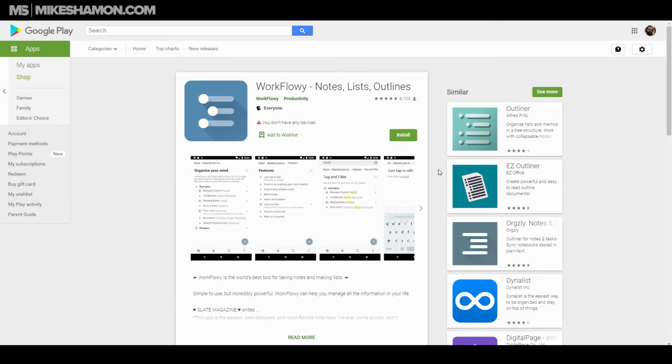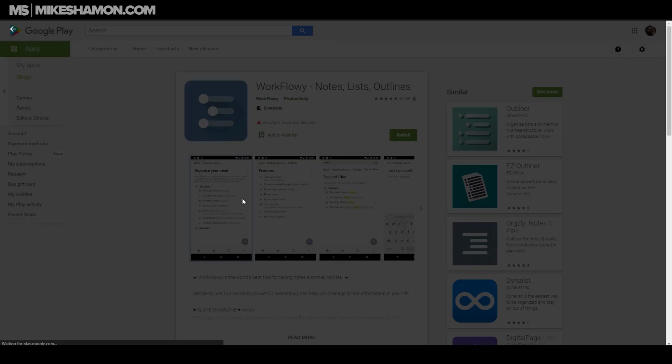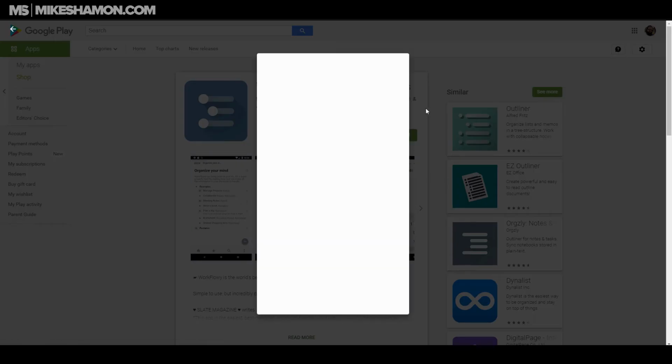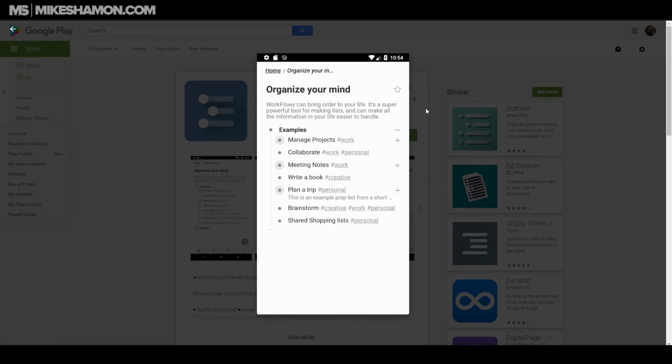Workflowy is going to be the next one, and this is one of my favorite ones because I use this every day. I make a lot of lists, and I do a lot of different things within Workflowy organization-wise. As you can see in some of these screenshots here, it allows you just to make a list. It'll sync across all your Chrome apps. So on my computer desktop here, I have a Chrome app installed. I have Workflowy installed on my browser.